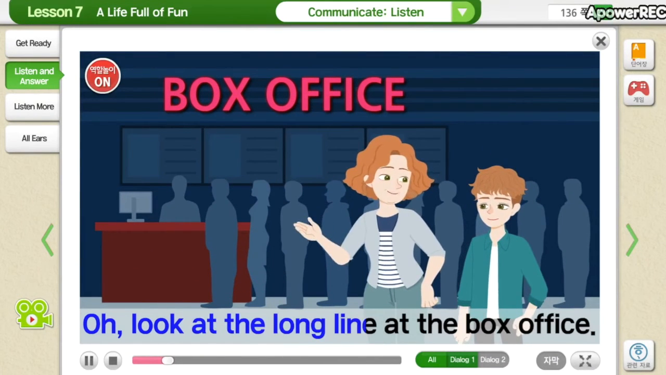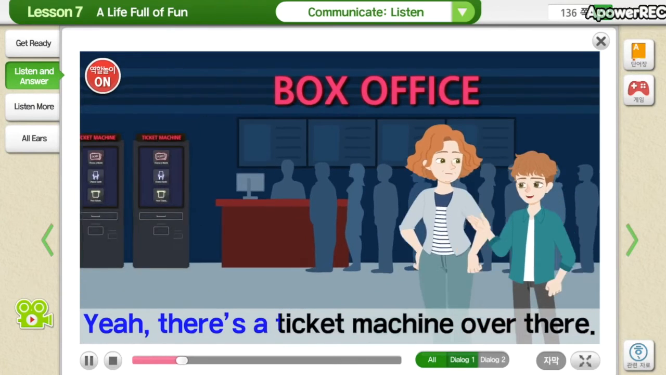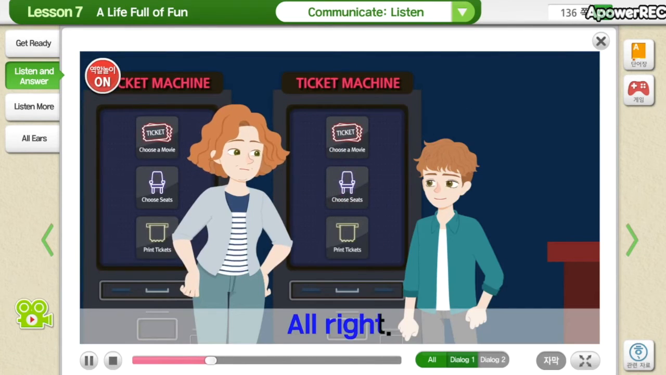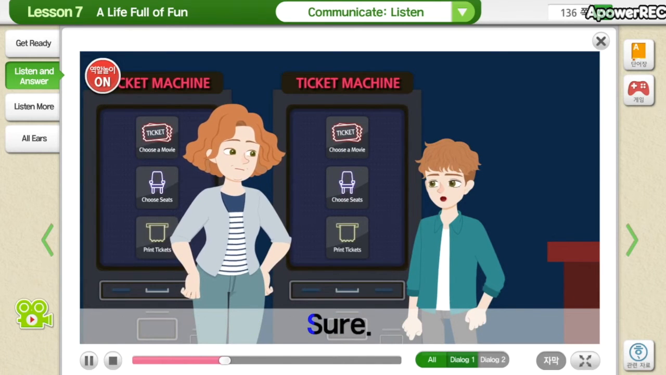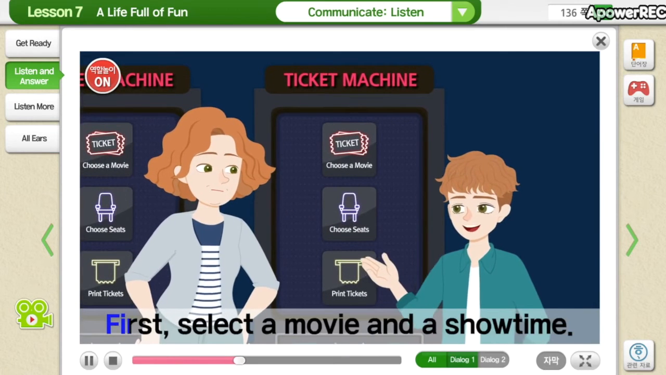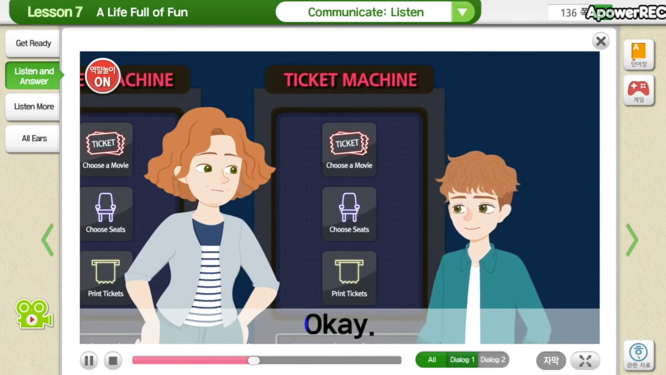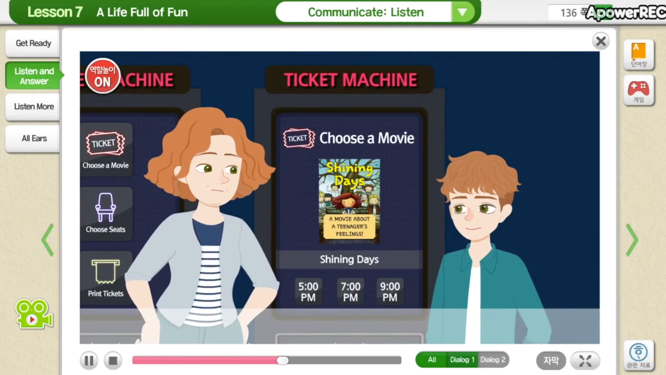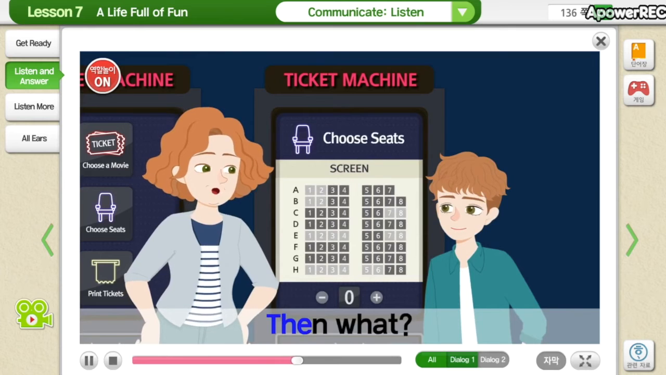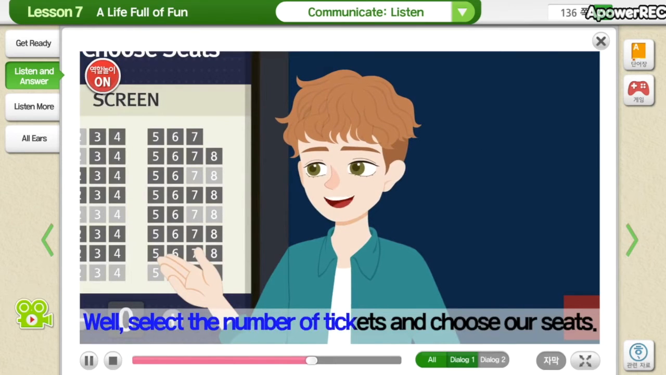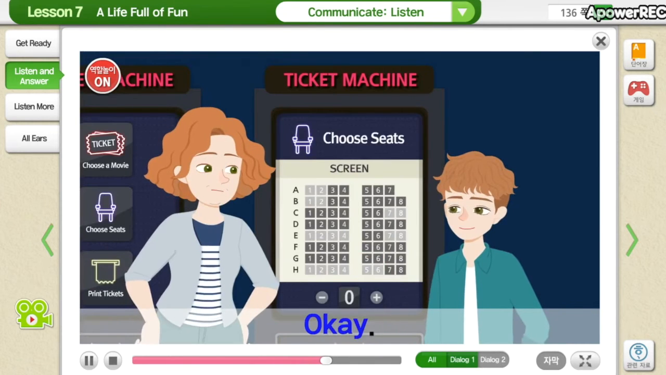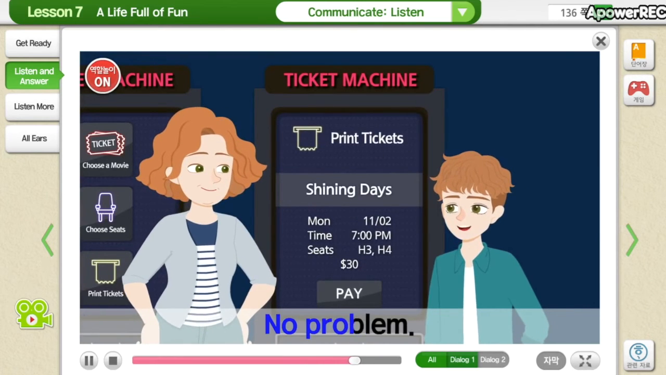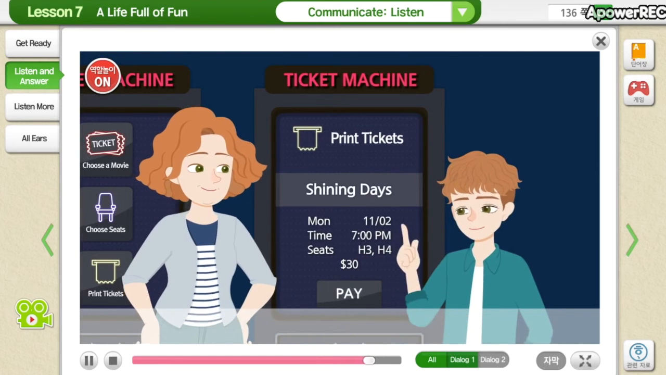Oh, look at the long line at the box office. Yeah, there's a ticket machine over there. Let's buy the tickets from the machine. All right. Do you know how to use the machine? Sure. It's easy. First, select a movie and a show time. Okay. We can watch the 7 o'clock show. Then what? Well, select the number of tickets and choose our seats. Okay. 2 tickets and I want to sit in the back. No problem. Lastly, pay for the tickets. It's very simple.